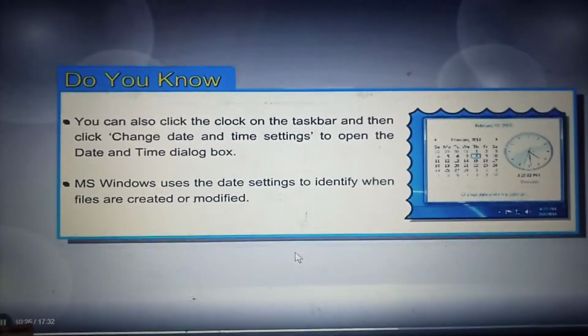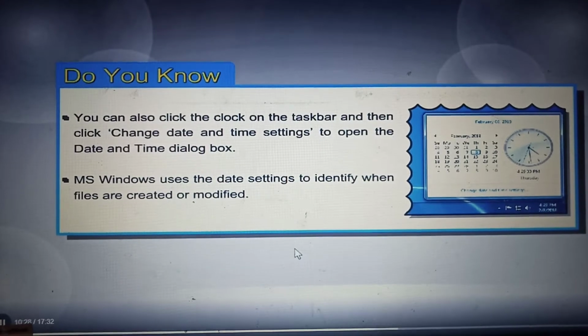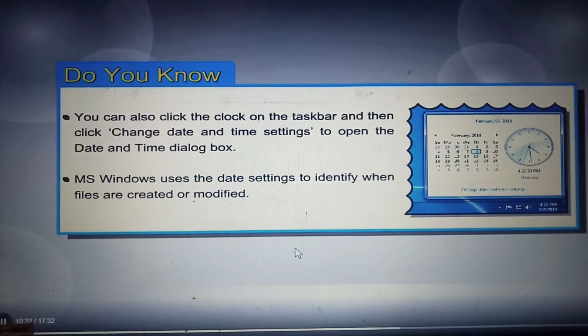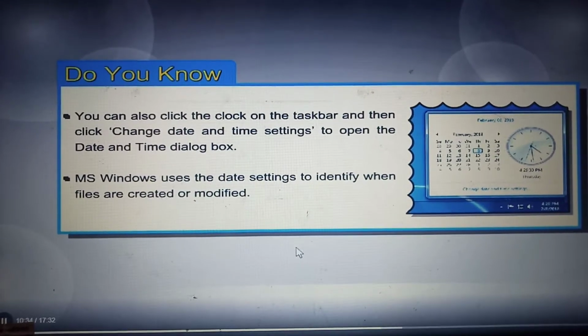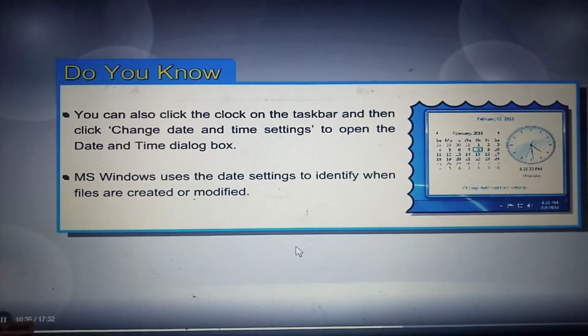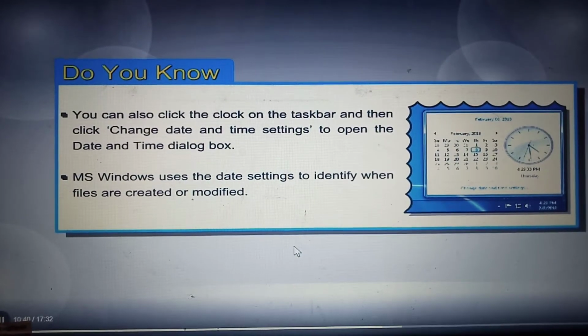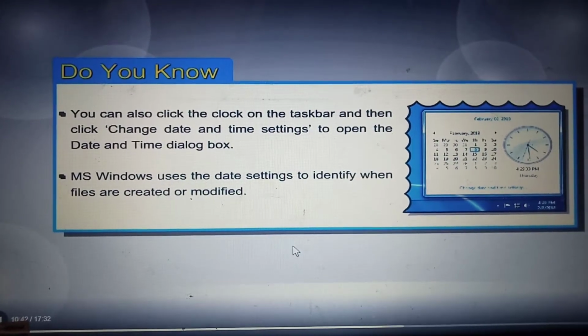Do you know, you can also click the clock on the taskbar and then click Change date and time settings to open the Date and Time dialog box. MS Windows uses the date settings to identify when files are created and modified.